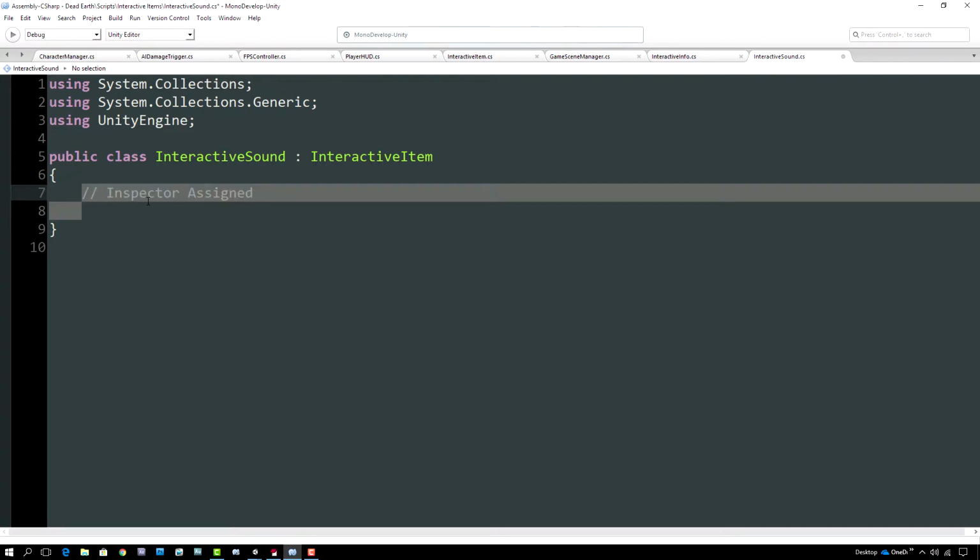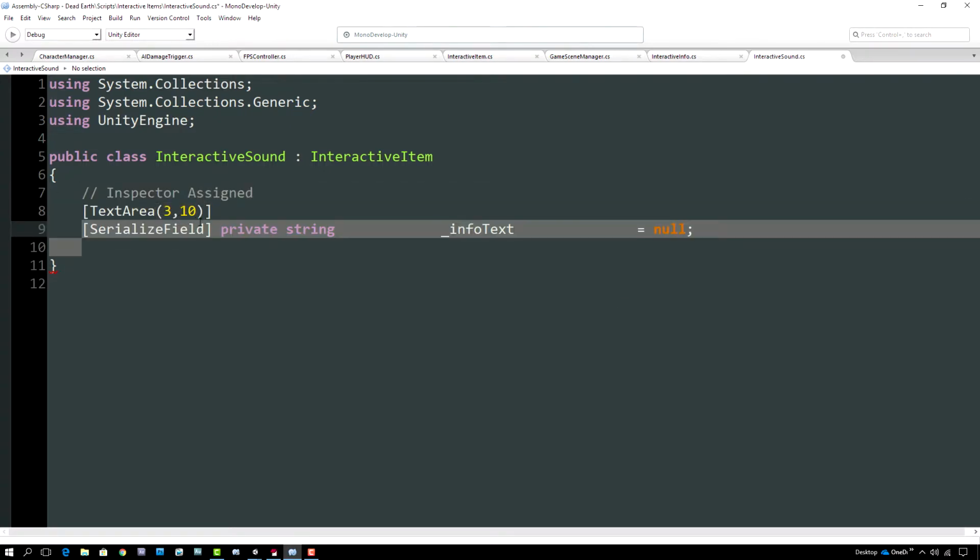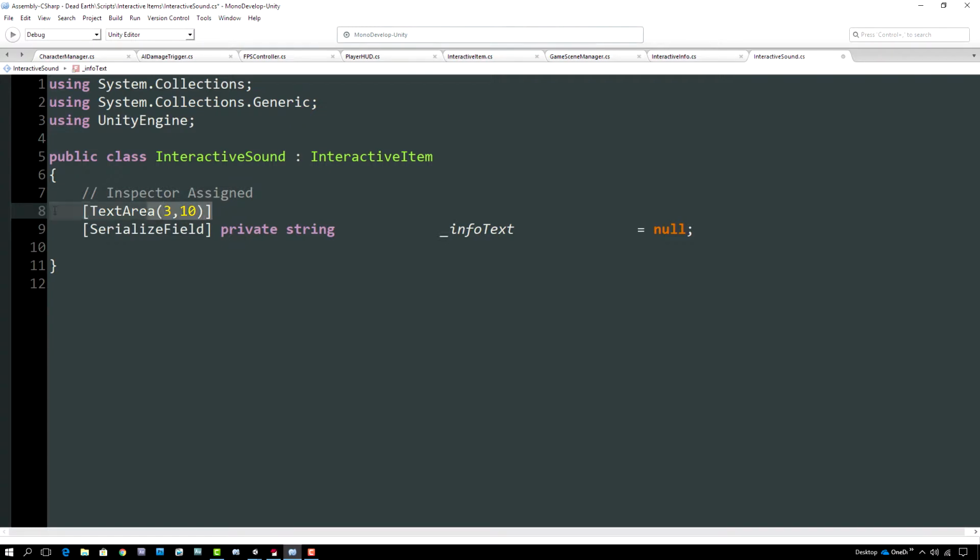The first, of course, is going to be the text that we wish to be displayed when the crosshair is over the object, just like the previous script that we've written. And what I've decided to do is use the text area modifier so that it shows up in the inspector as a multi-line text box, which will allow us to format paragraphs of text if we need to. And in fact, I think I'm going to go back to the interactive info script and add the text area modifier there as well. So just like the previous script, the info text is a string that will be displayed in the HUD when the player's crosshair is over the object.